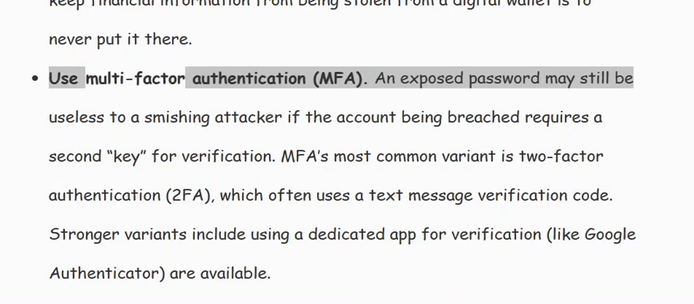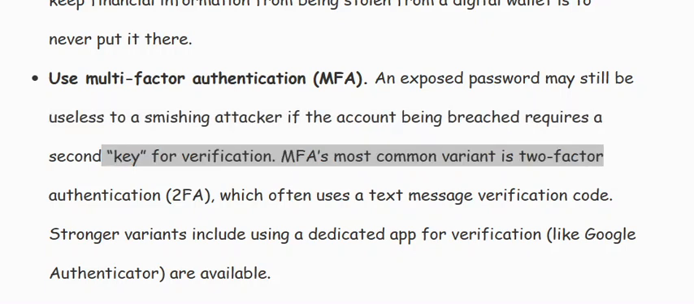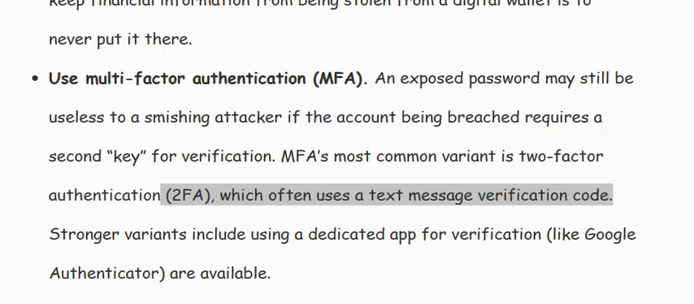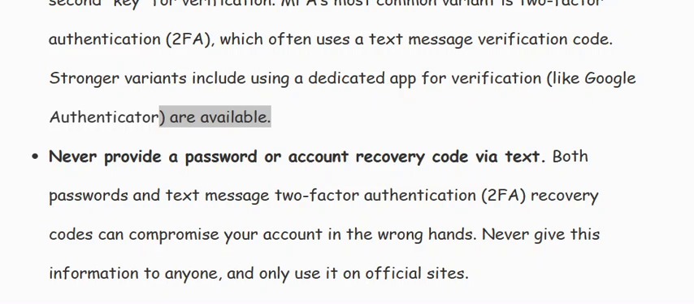Use multi-factor authentication, MFA. An exposed password may still be useless to a smishing attacker if the account being breached requires a second key for verification. MFA's most common variant is two-factor authentication, 2FA, which often uses a text message verification code. Stronger variants, including using a dedicated app for verification, like Google Authenticator, are available.